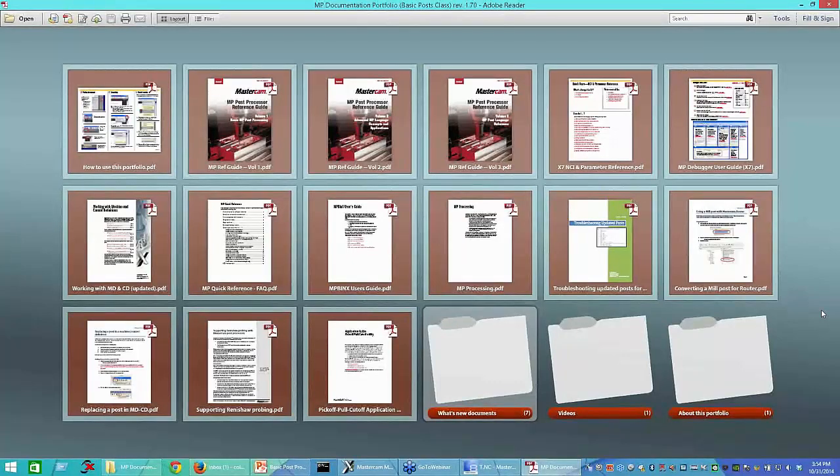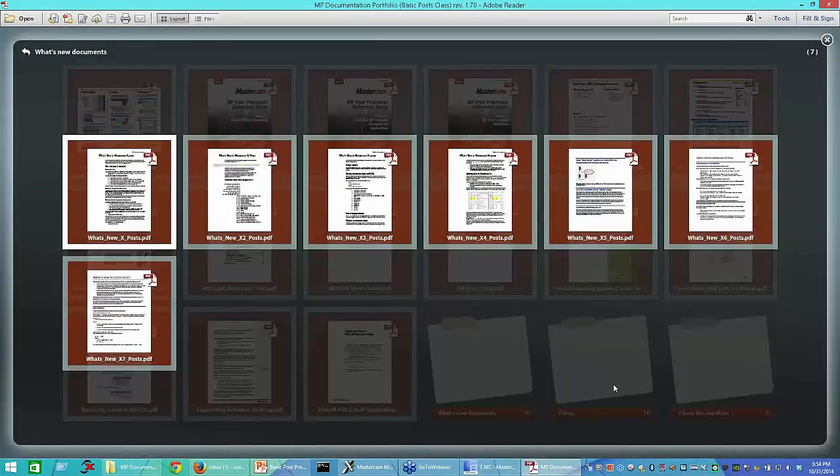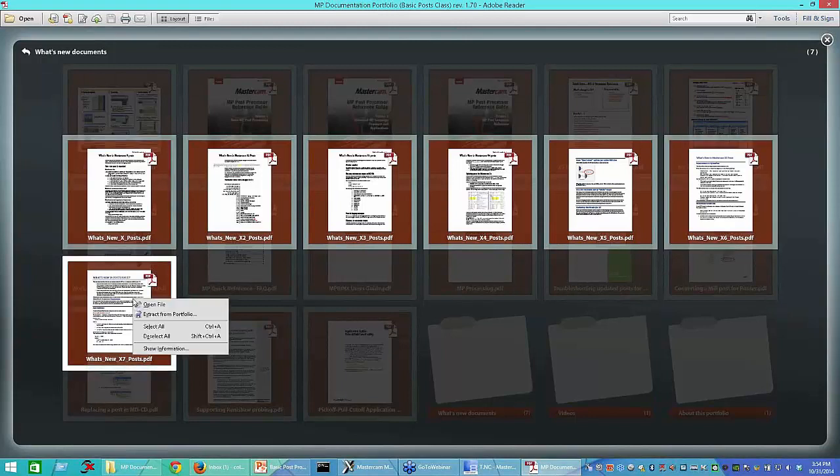Basically every time Mastercam comes out, you might just say, I want the What's New in X8 post PDF, so that I don't have to download a 58 megabyte file. What you can do is open this up and right click and just say extract from portfolio, and that will allow you to save out just that PDF file. Good question though.